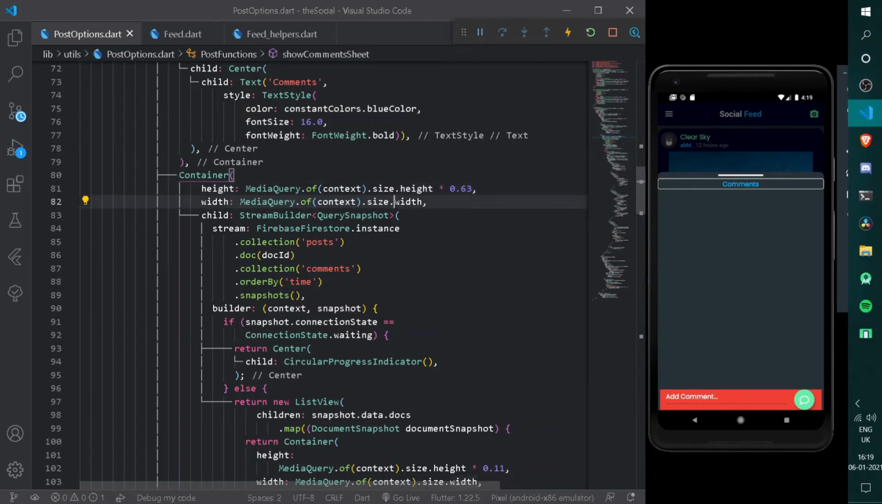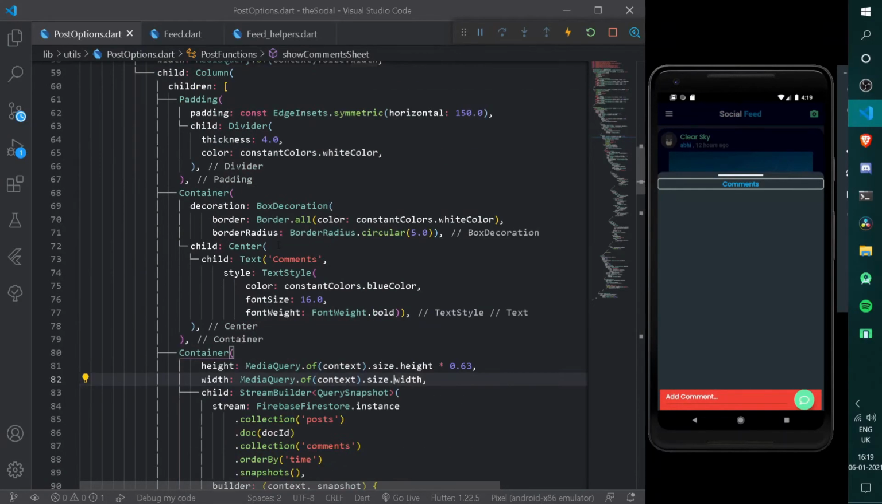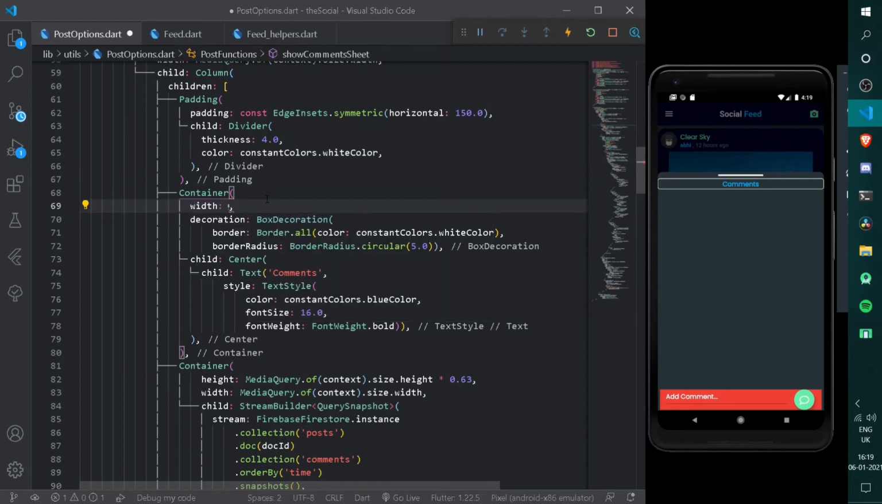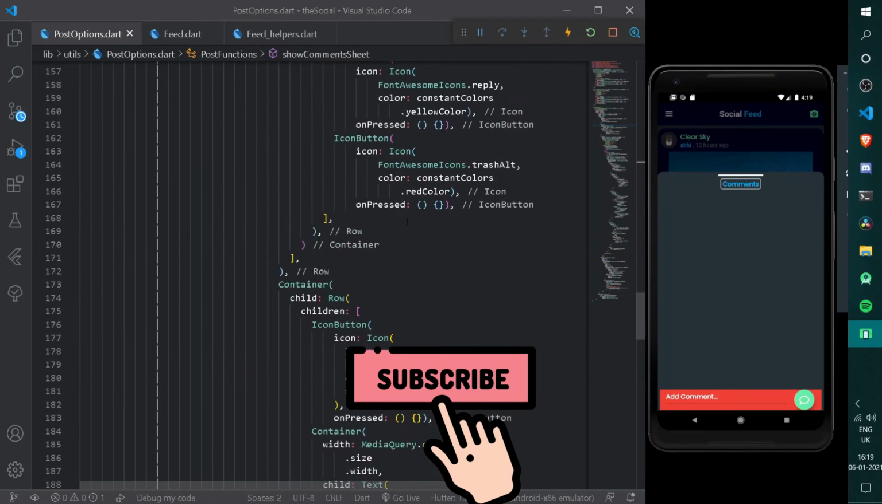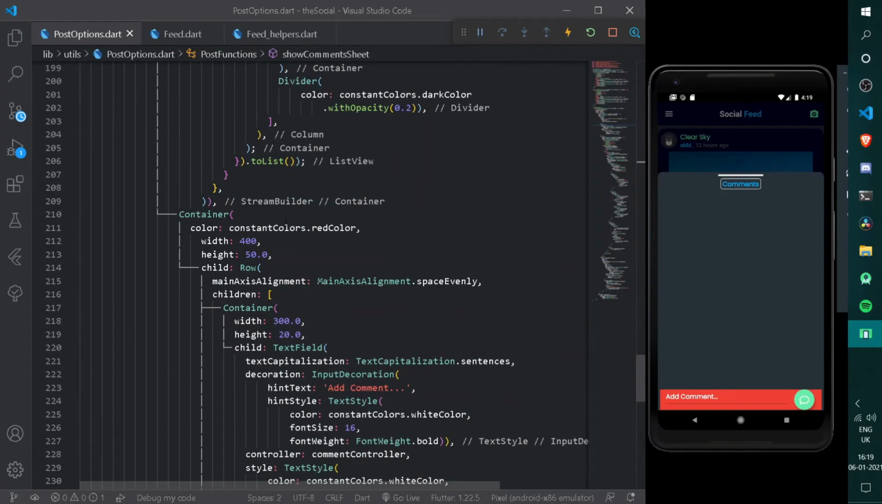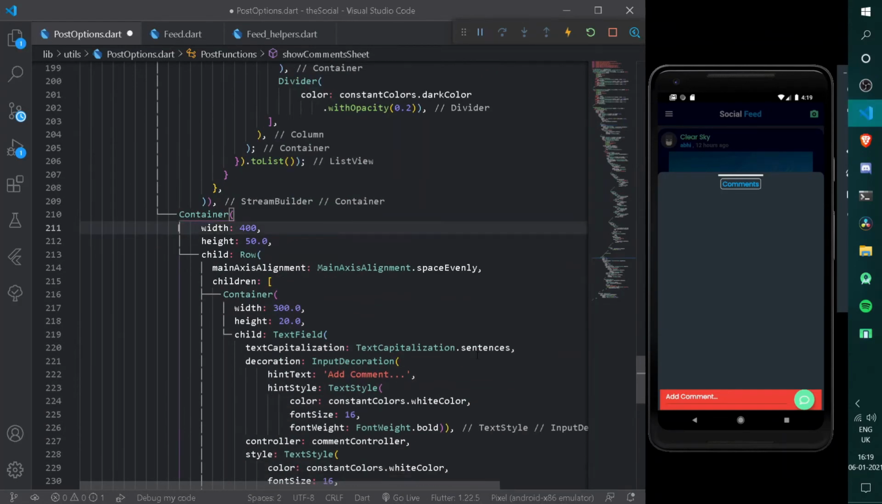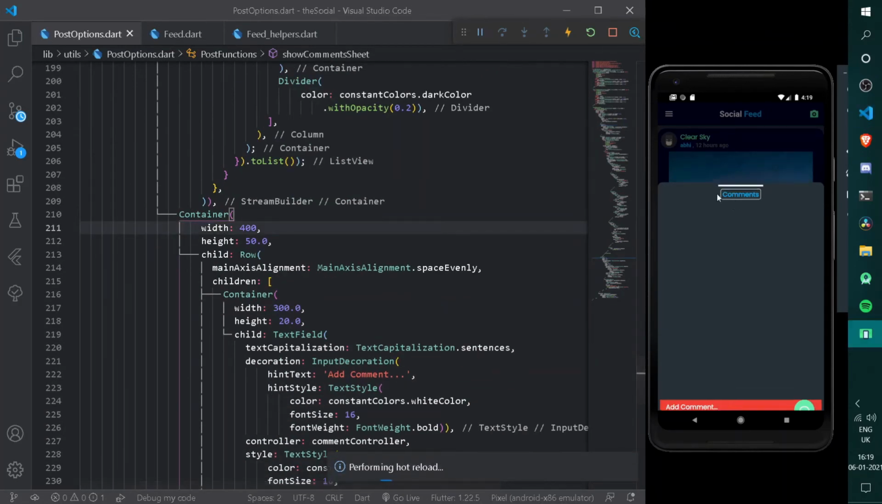So now before moving on, let's go at the top, and for our container let's have somewhat width of 100. Let's check it out, and after opening this, it is open, it is looking more cool. So before moving on, let's go at the bottom and remove the following red color. Cool, so everything is done from here. Let's check it out. Cool, so we have our comment sheet here which has 0 comments.